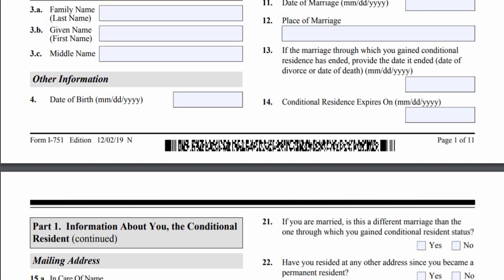The filing fee is $595. Form I-751 petitions also require an $85 biometric service fee. So it will be $595 plus $85. You could do it in one money order or check, or you could do it separately, but it's better off doing it together.